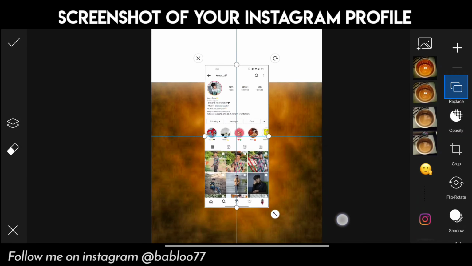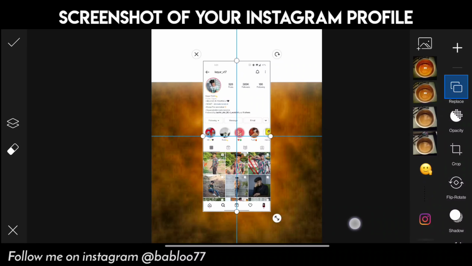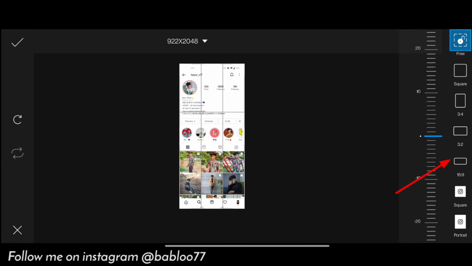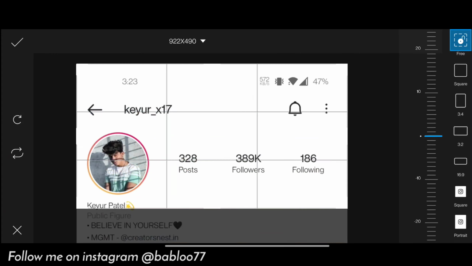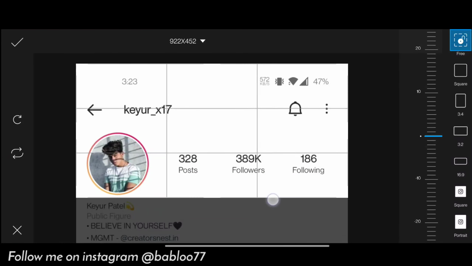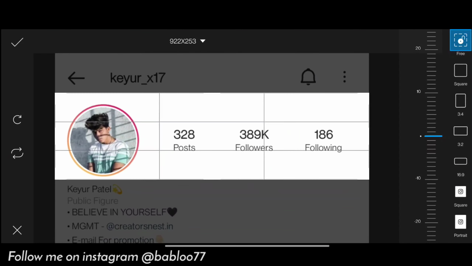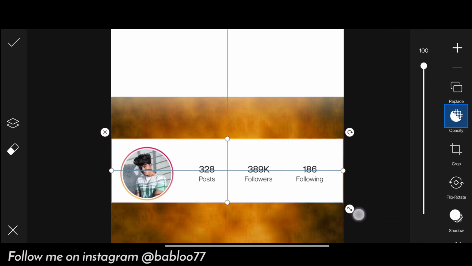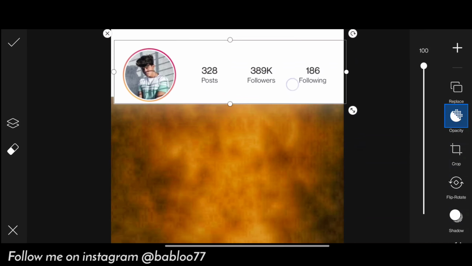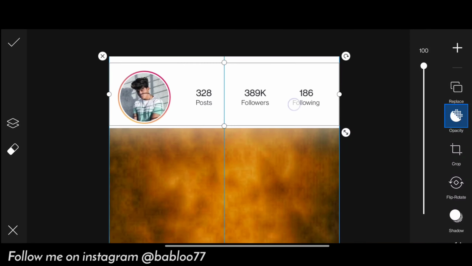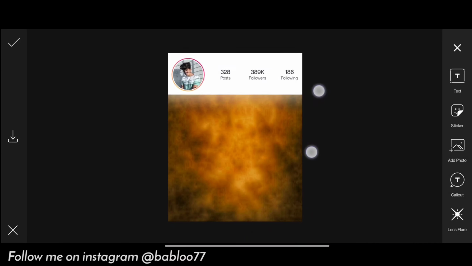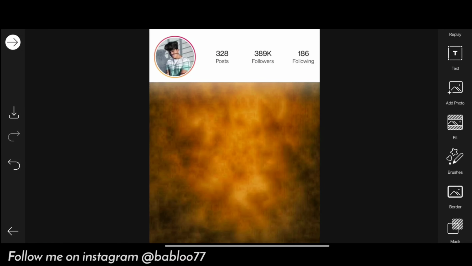Perfect. The first step is have to go to add photo. This is the screenshot you have to take of your Instagram profile. Okay, you have to take the screenshot. Now tap on this crop only this profile like this. Perfect. Now tap on tick mark. Now arrange this on the top portion here. Okay, perfect. Now tap on tick mark.